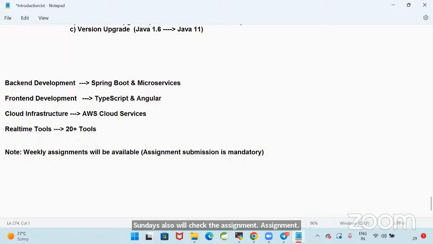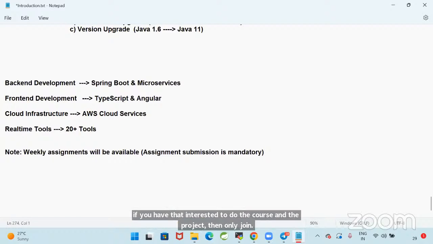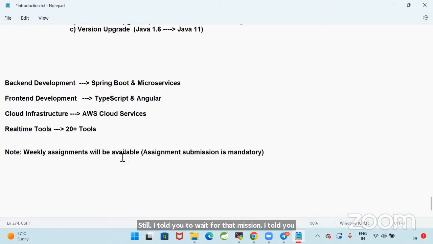If you are not interested to do the assignment, if you are not interested to submit the assignment, then Ashok IT is not suitable for you. If you are really interested, if you have the time and the interest to do the course and project, then only join. Still, I told you to wait for the admission.